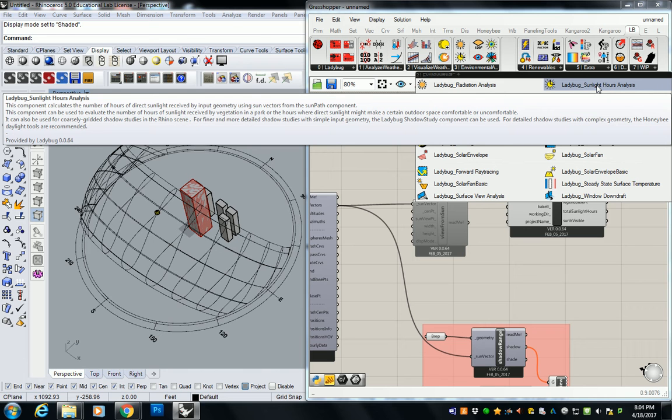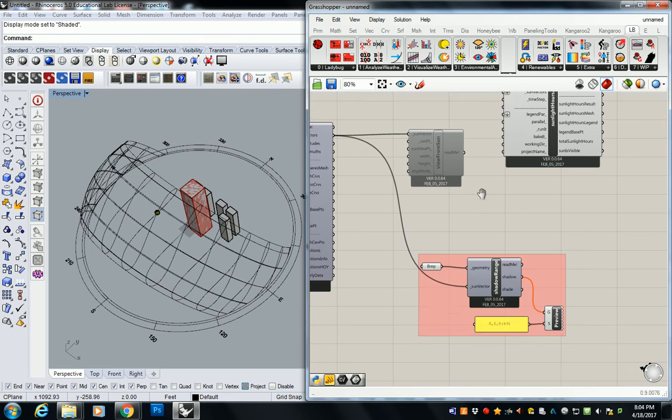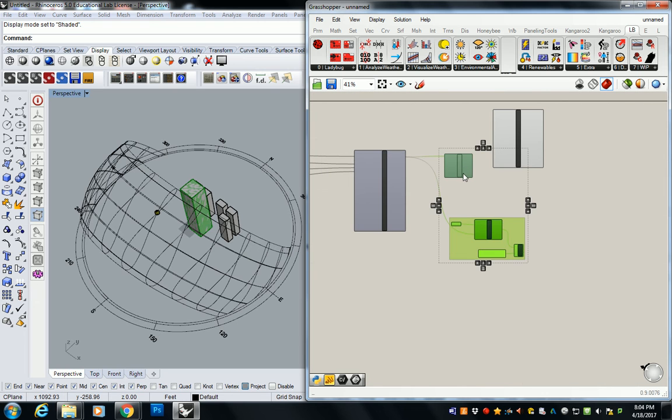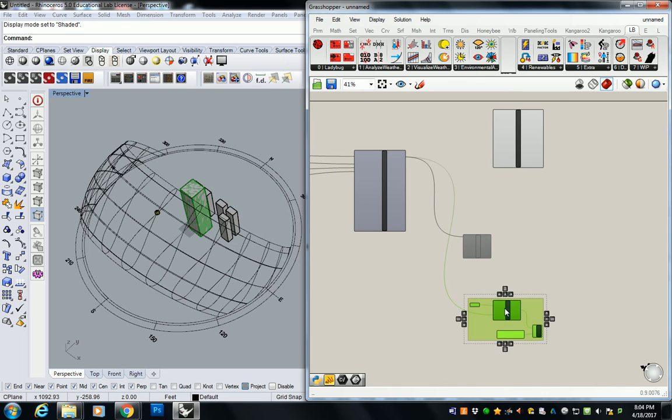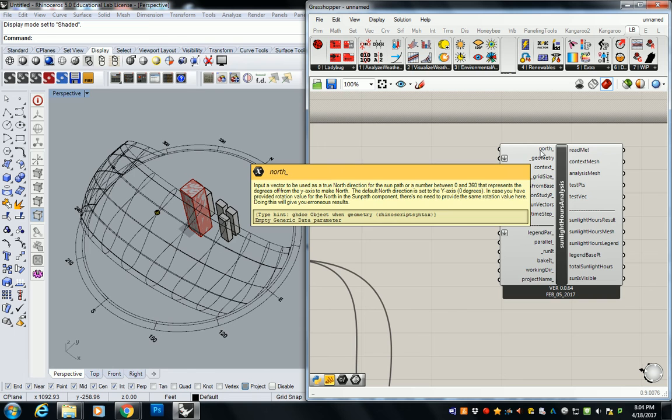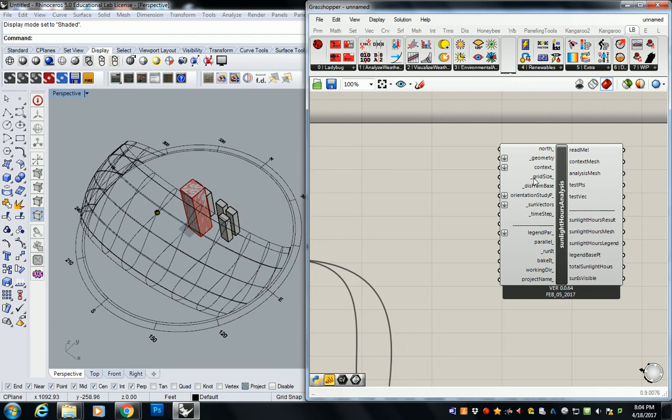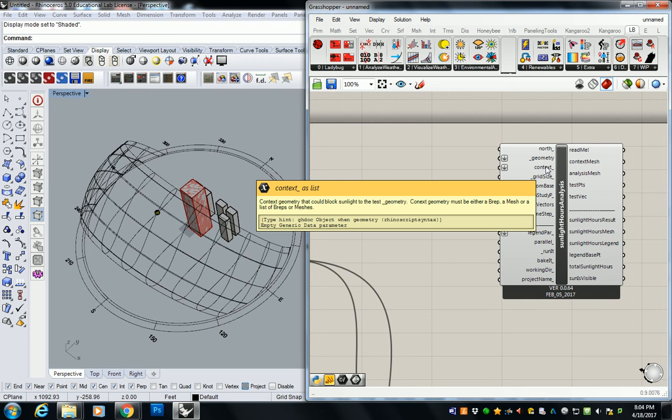So this one is a little bit more complex than the one we were trying to do, but just like most of the things here in Ladybug, it's not all that complex. What it's going to look at is it needs a north direction, and then it needs a geometry to test, and then it's going to need what's called context. And if you read the description, it says context geometry that could block sunlight to the test geometry. Okay, so that's really important because certain geometry is going to receive the test, and other geometry is going to be the blocking geometry.